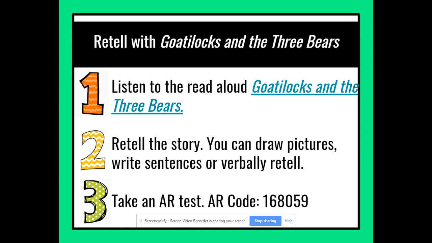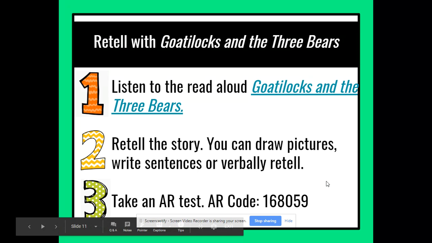And then your last step is you are going to take an AR test, and the code is right there. Good luck.